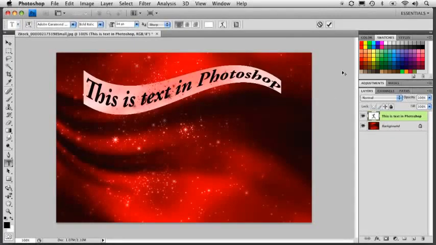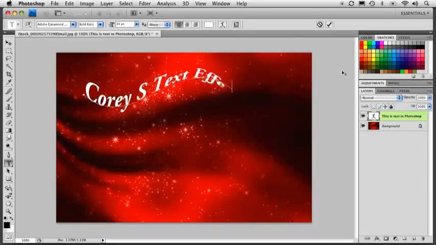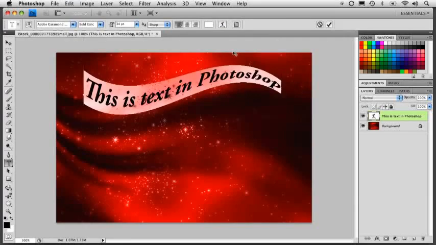It's still highlighted, and I can change it. So we can put Corey's text effect. Notice it's maintaining that warping that we've applied to it. Let's go ahead and put that back in there. So it's maintaining that warping that we applied even as we are typing it.